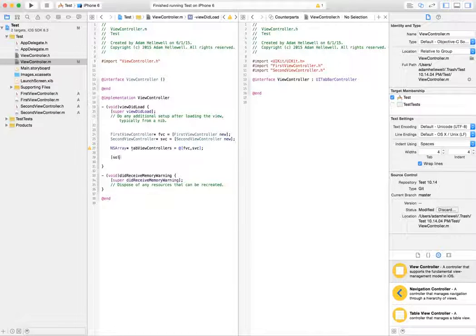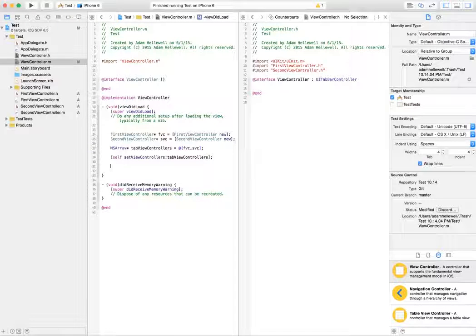Next, we need to tell our tab bar controller to set the view controllers, which is now our tab view controllers. Now that we have those set, we need to create tab bar items.